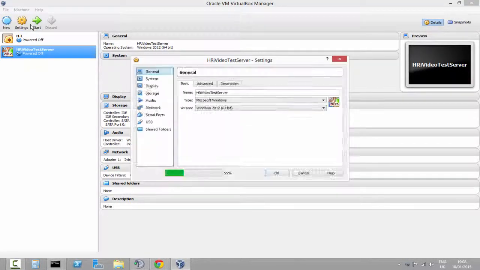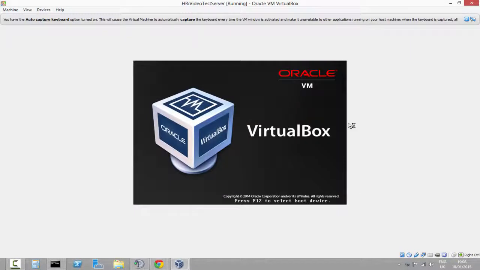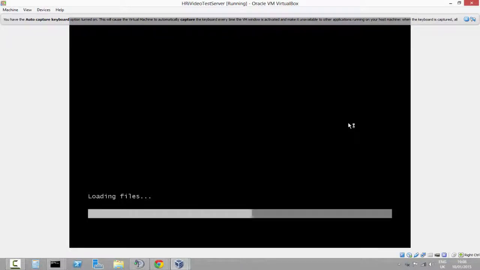Okay. Now, if we start the server, that is the BIOS, and Windows is now loading the required files. And then you go through the normal Windows installation process, which I will speed up for your enjoyment. Then you can go through the usual process of setting up Windows, which I will go through as well as I can.